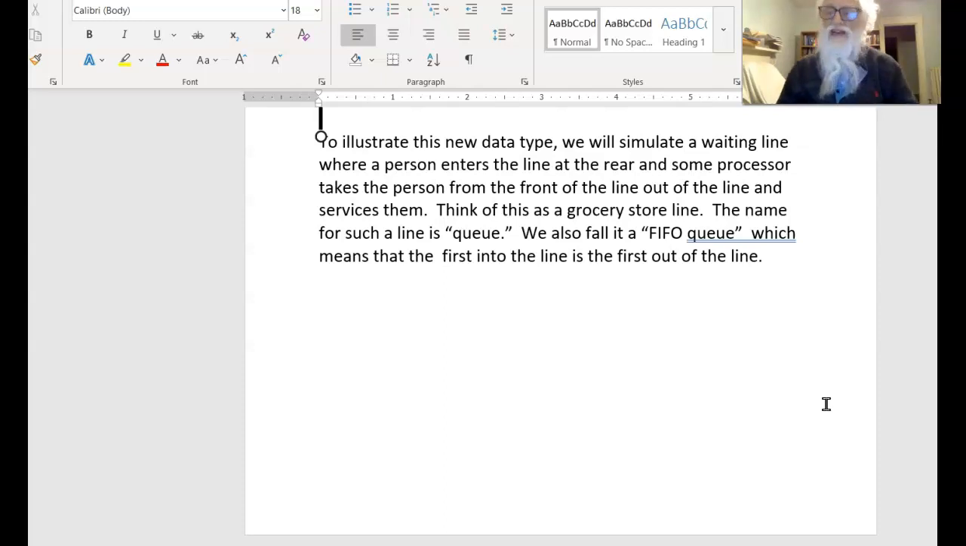Now, to do that, we have to have ways of imitating some of the main world objects. And one of the objects in the main world is a waiting line. It can be very frustrating, I know. You might have very long waiting lines, but they're there. They're everywhere. We use the quaint term queue.